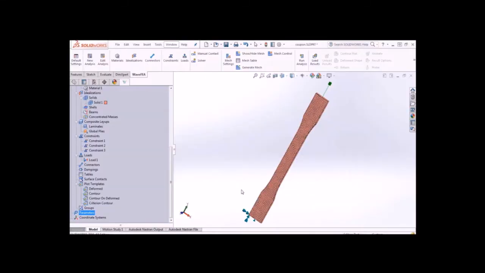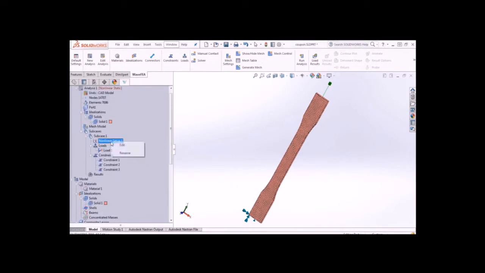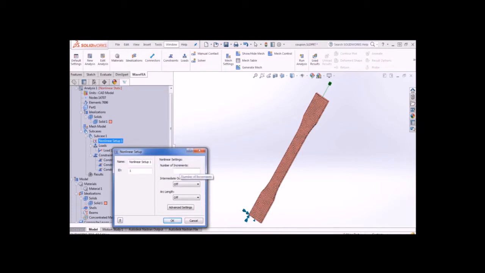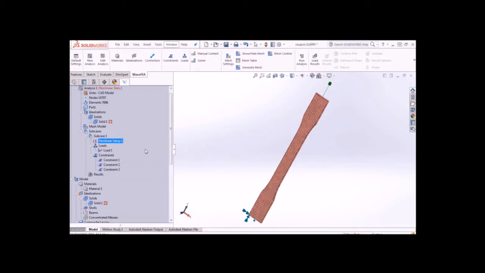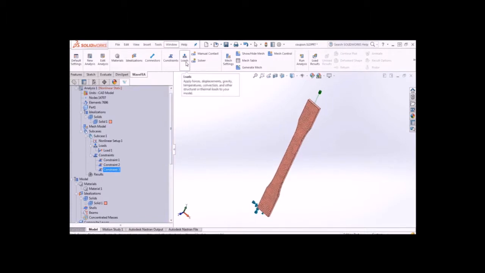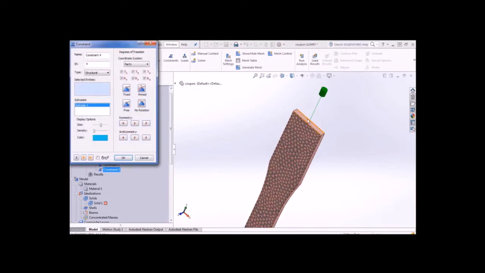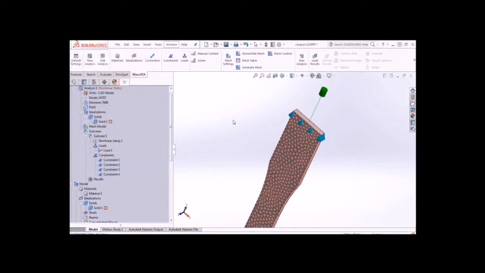Once this is done, we can now divide the load. This can be done by going to nonlinear setup and defining the number of increments. Let's just say 100. Set the intermediate output to all and click OK. As we have added the enforced motion, we now need to constrain the motion in that particular direction. This can be done by opening the constraints menu and constraining the face to TY direction by selecting the TY checkbox under the coordinate system and clicking OK.